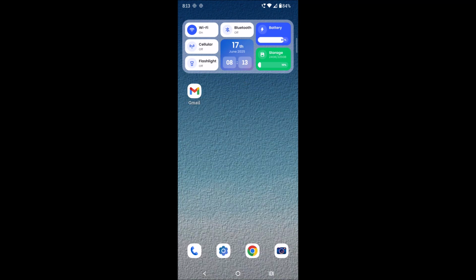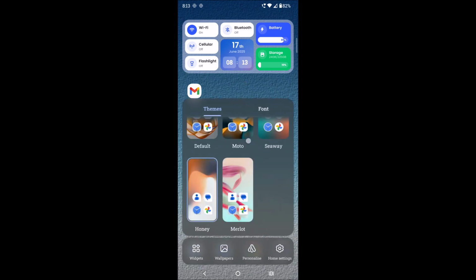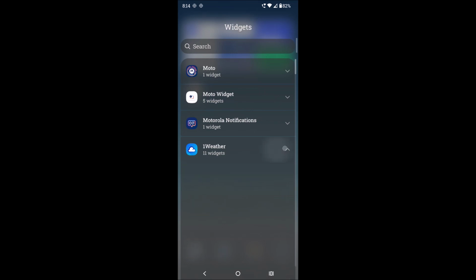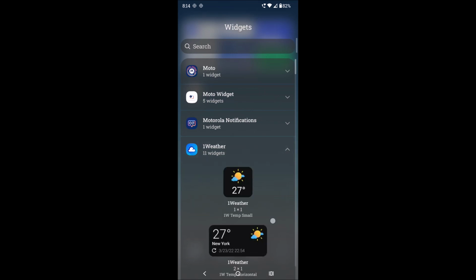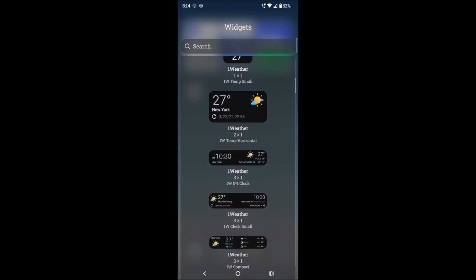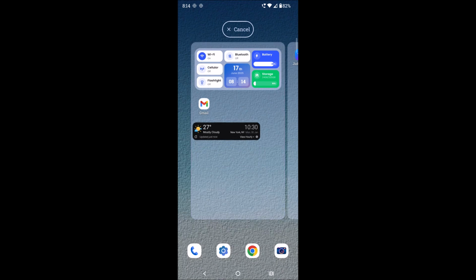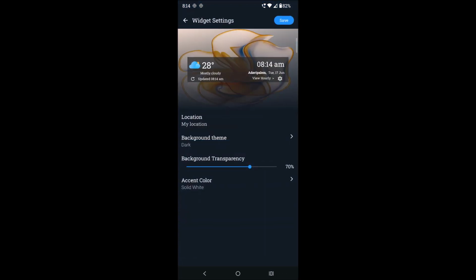So in order to add, just press and hold on your home screen for few seconds so that you will get this widgets option at the bottom, widgets. And under one weather app, just choose any of the widget available. Just drag and drop it over here. As soon as you do that, you will get the settings.